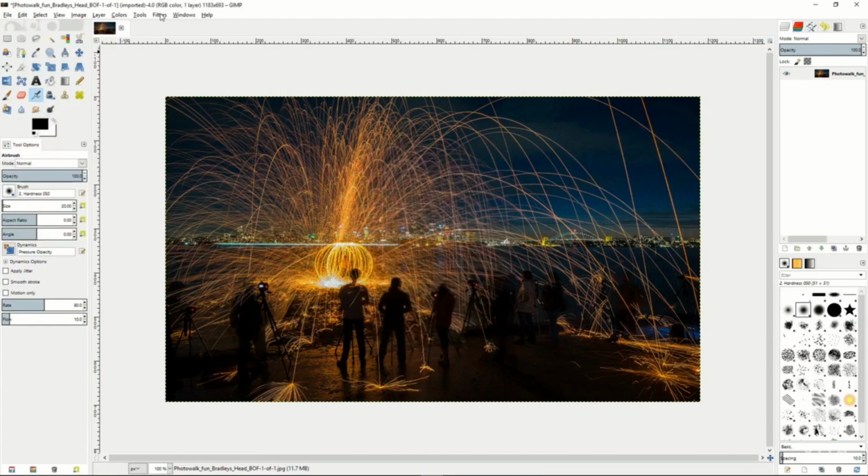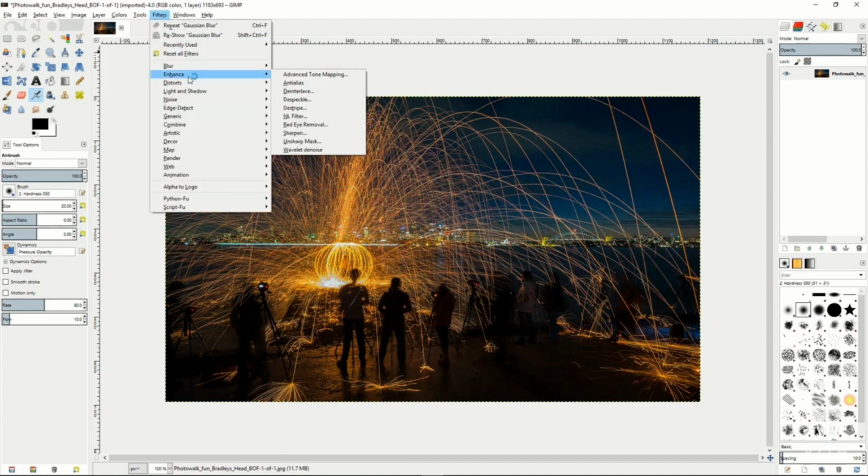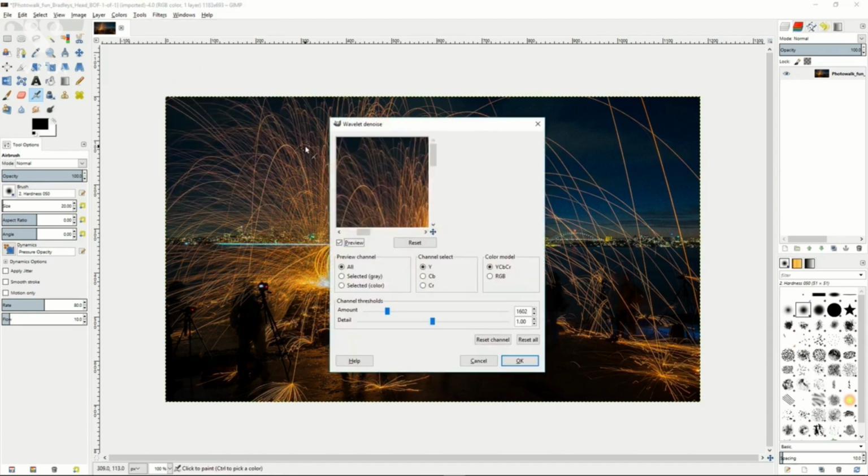However, there is a better tool to get rid of the noise in images. It is an extra GIMP plugin that you can go find. Once you download that and put it into your GIMP program, you'll see it under your Enhance Filter options, and it's called Wavelet Denoise. Wavelet Denoise will bring up this dialog box that uses a better algorithm to remove the noise from your images. When you go into it, you can see a preview of the image and the noise that will get reduced. So you can move around and find where most of the noise is coming from.